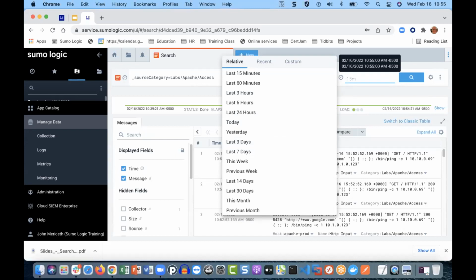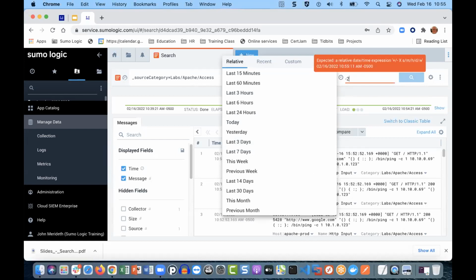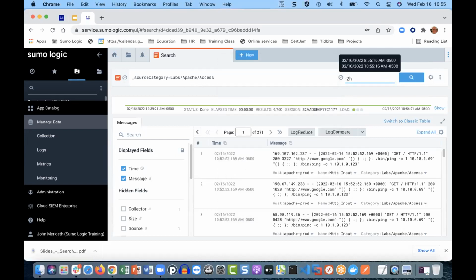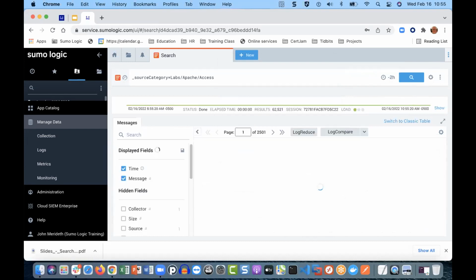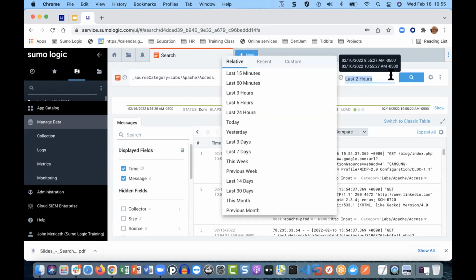If you want, you can manually type in an expression to go back as far as you want. To go back, you start with a minus sign. That's going to take you back. And then you can type in the number and then H for hours, M for minutes, D for days, that sort of thing. So if I want to go back 2 hours, minus 2H. If I want to go back 45 minutes, it's minus 45M. So we can type in whatever we want to get our results.